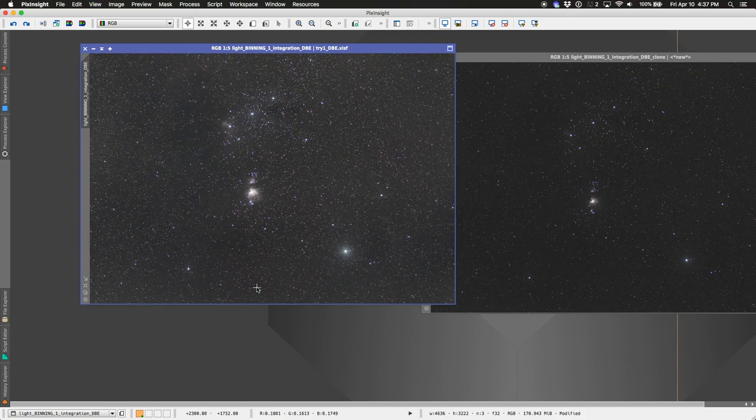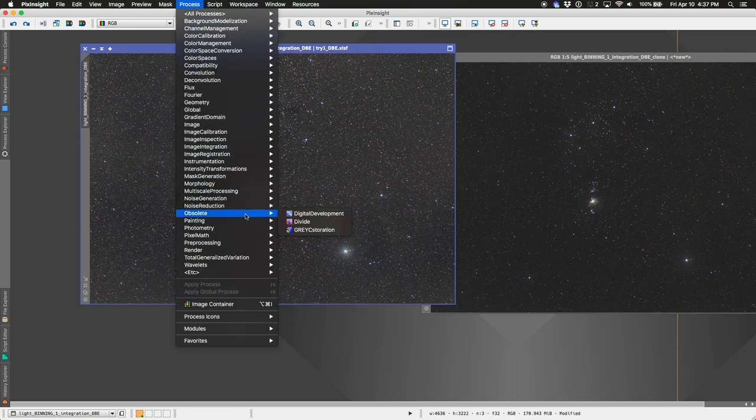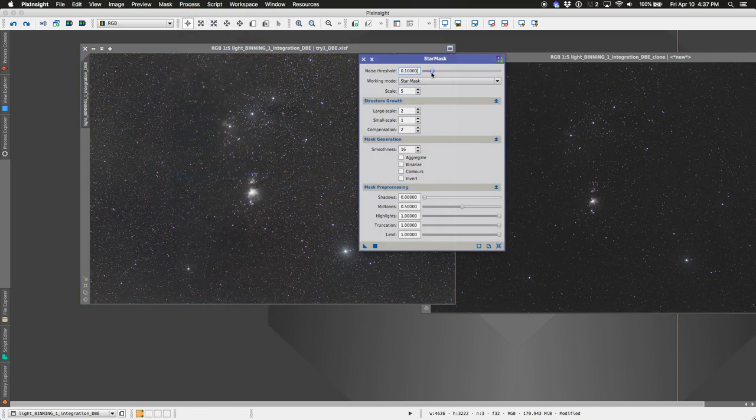make a star mask. So we're going to go to Process, Mask Generation, Star Mask. I'll raise the noise threshold up just a little bit, maybe to 0.2. Bring the scale up just a bit to 8. Bring large scale down to 0. Bring the smoothness down to, let's say, 9. Let's binarize it, meaning it's just going to make it more black and white, not shades of gray. Let's take our midtone slider and bring that over to 0.1 and see what kind of mask we get from that.